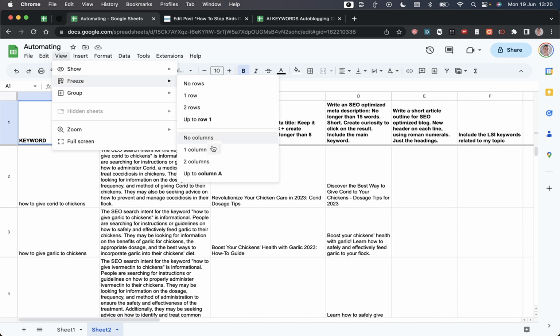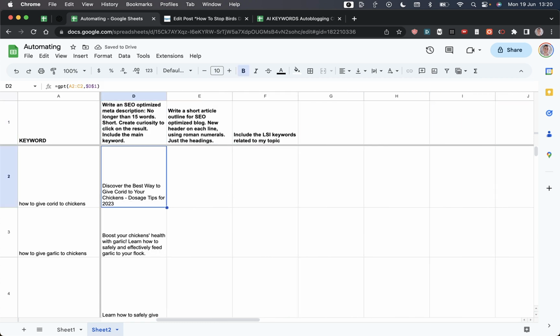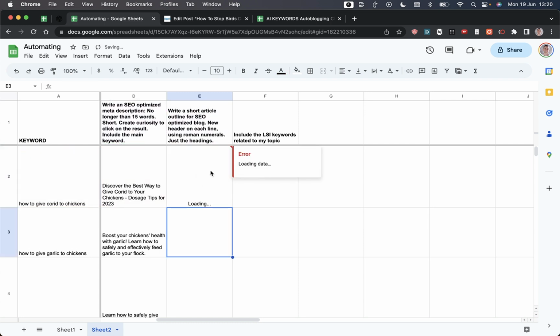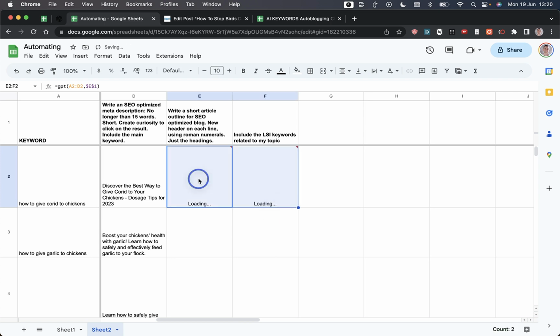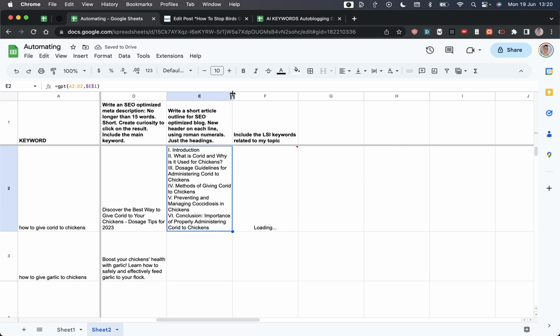And if we freeze column one like that as well, so that when we scroll, the keyword is still there, we can take this and extend it D2. We can change this to E1. And hopefully, if we drag those over, it should give us the outline and the LSI keywords. Never tried that before, but it actually works.